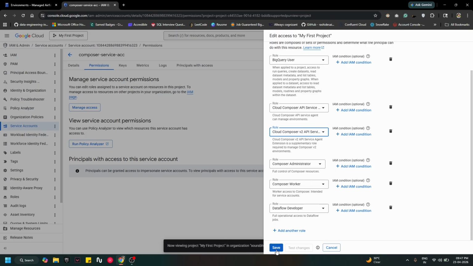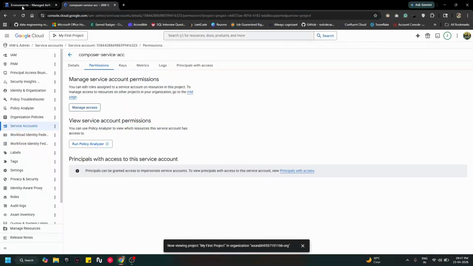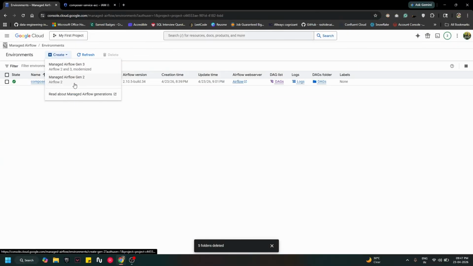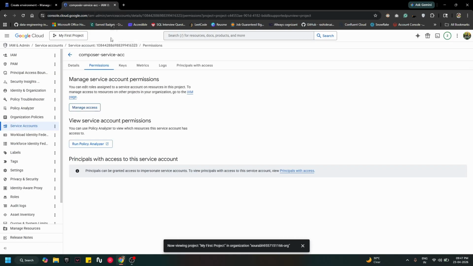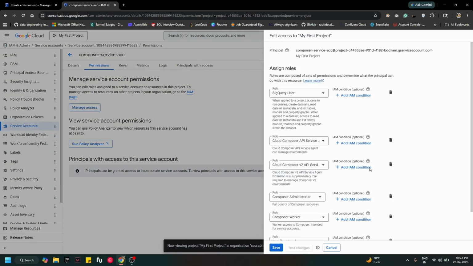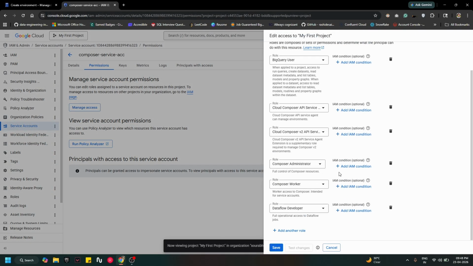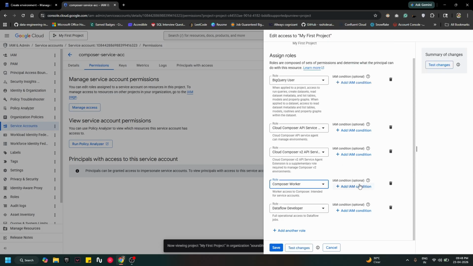Save this, then you can select any one from it. Let me select this one. Let me try to remove this Composer administrator and see if it is required or not. I have removed this one.